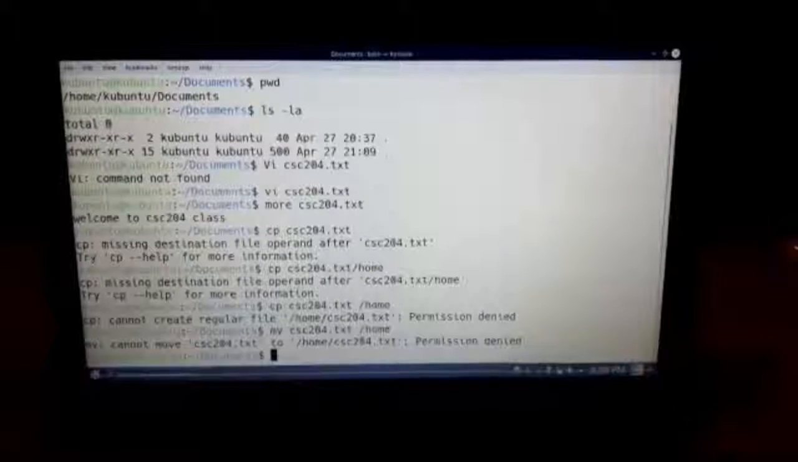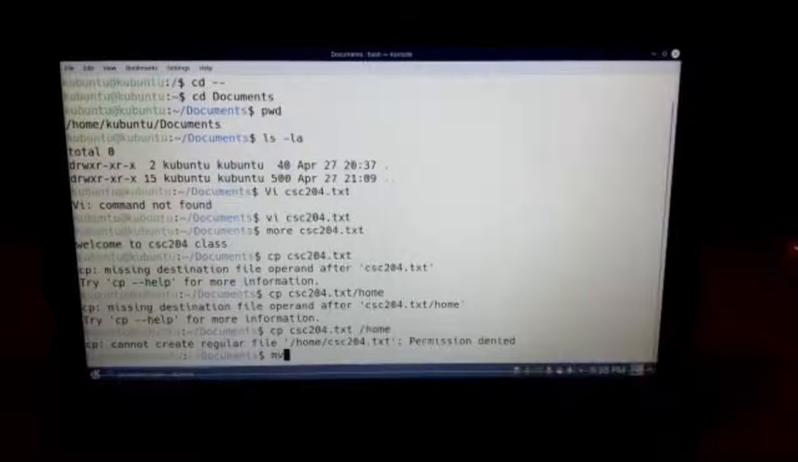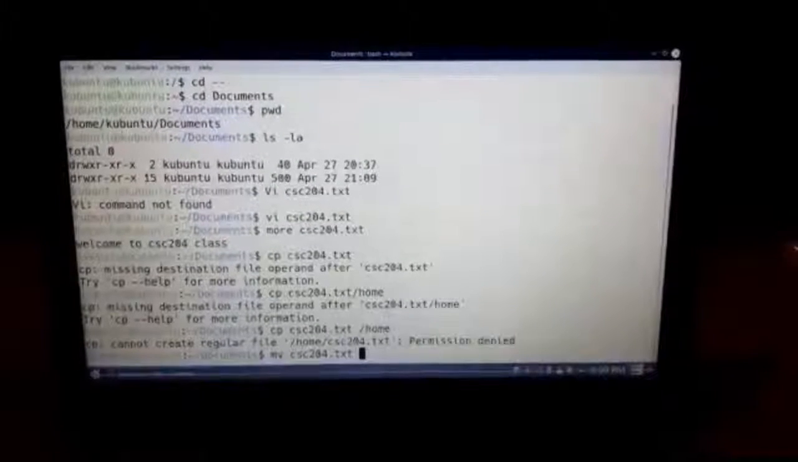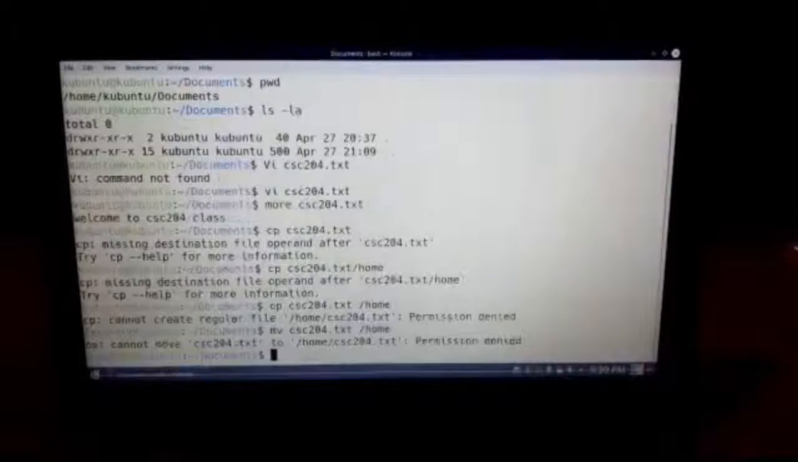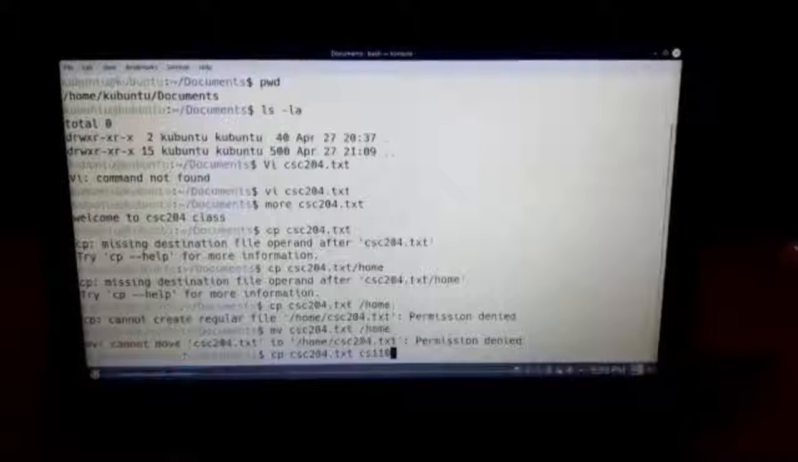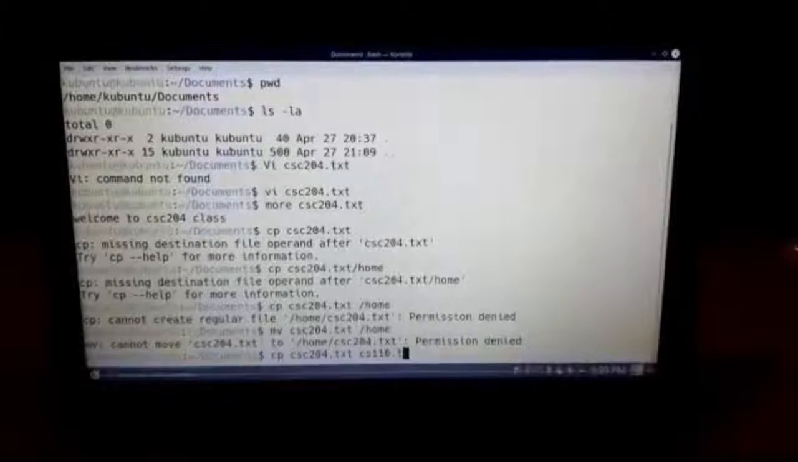Now if you want to move the file to a new location, just type in mv csc204.txt /home. If you want to rename the file, just type in cp, the name of the file, csc204.txt, then the name of the new file, cs110.txt, and press enter. It will verify whether the previous file has been renamed to the new name.